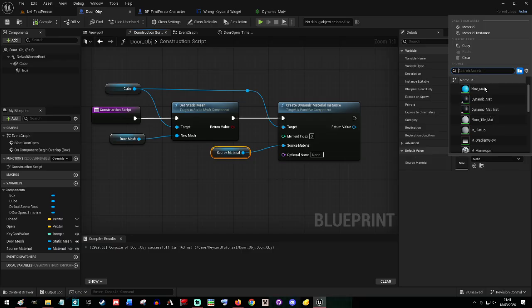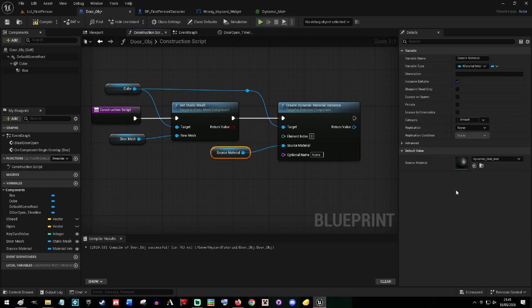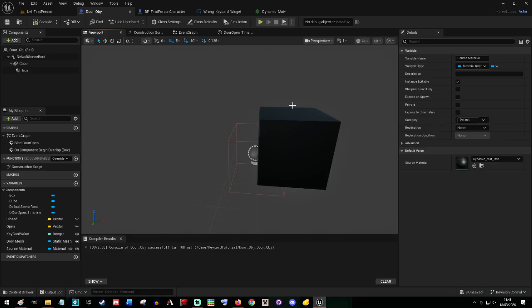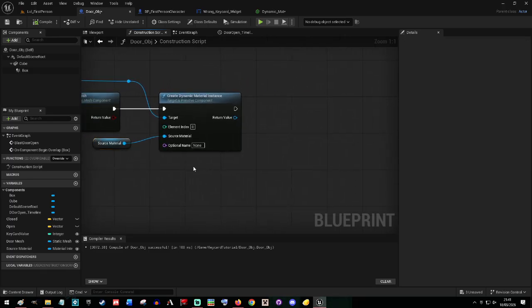There is a search assets box, or you can alternatively scroll and look through the copious amounts of materials that you may have at your disposal. But that dynamic mat inst is what we are looking for. Now, if I hit compile, our cube is now black because our colored material instance is pure black. This we can make changes to later on.